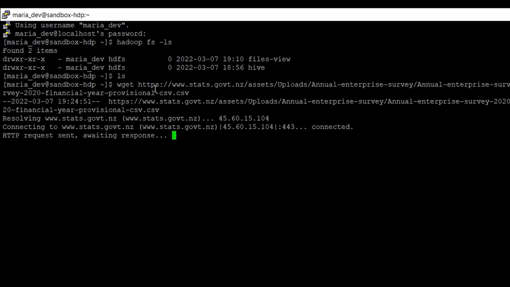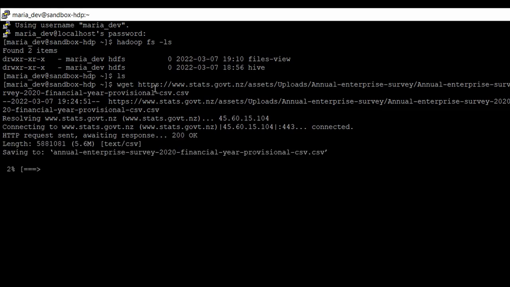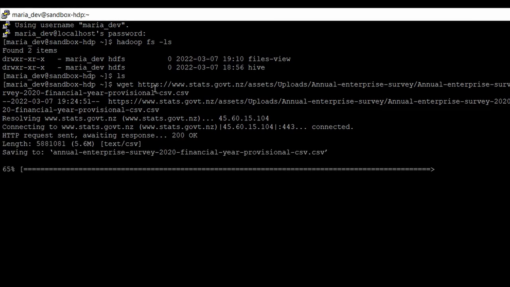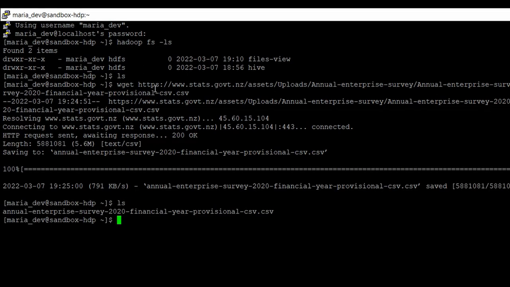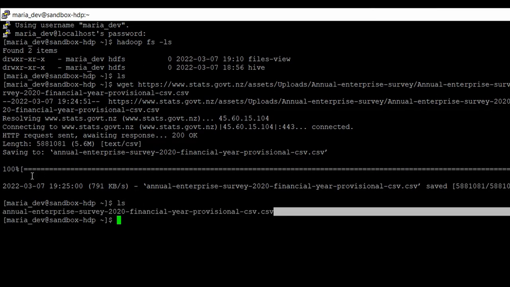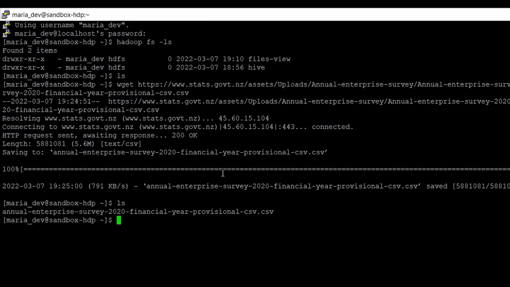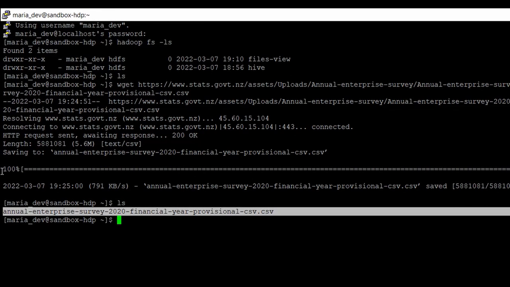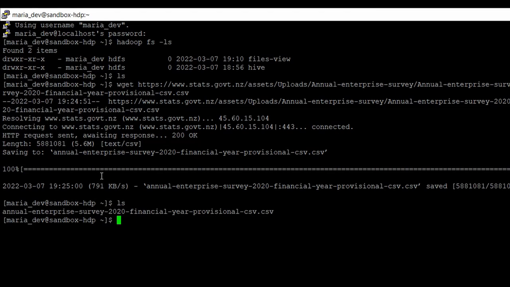When you hit enter, that file will be downloaded into your Linux box, which is the local file system for your Hadoop cluster. When you hit ls, you can see this file is on your Linux box right now, which is the local system. But if you want to upload this file to HDFS, there is a command called copyFromLocal. By running this command, you can easily upload this file to HDFS.